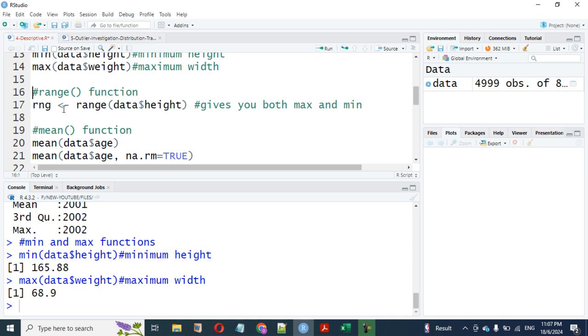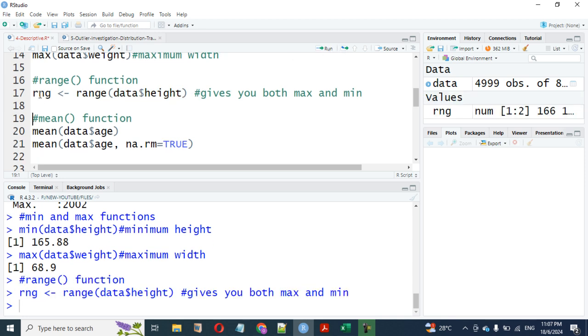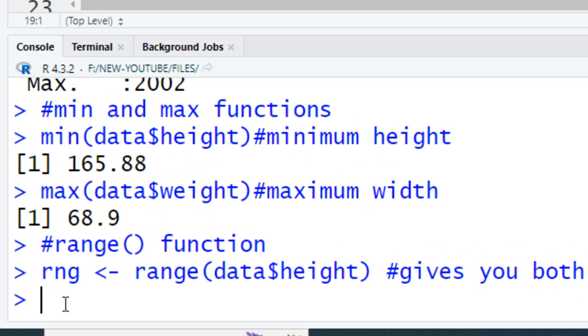Now range works differently. If you just run this line for range, I just assign it to a variable. Don't forget this is a variable. I assign it to a variable called rng. So if I run this line now, I can run only this line, it's okay, but I can run both together, so that I can now call my rng to give me the range.